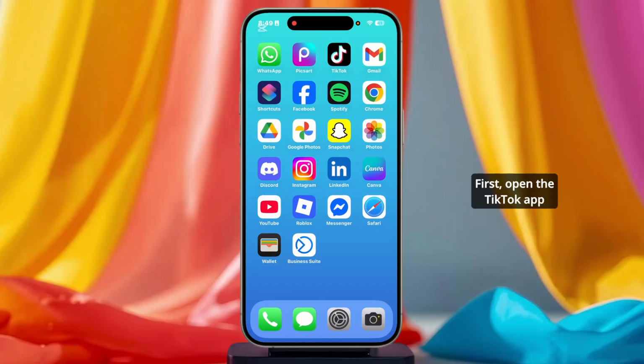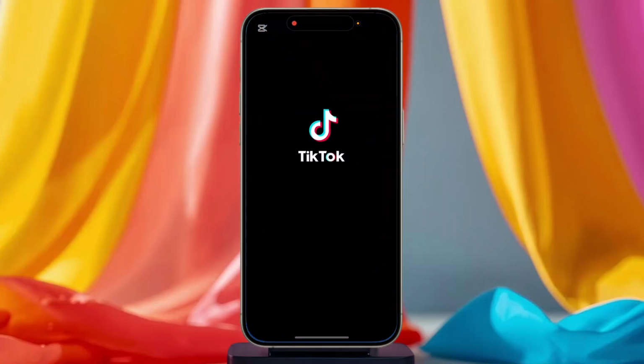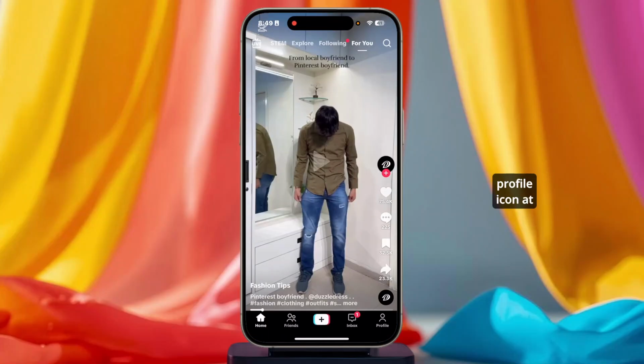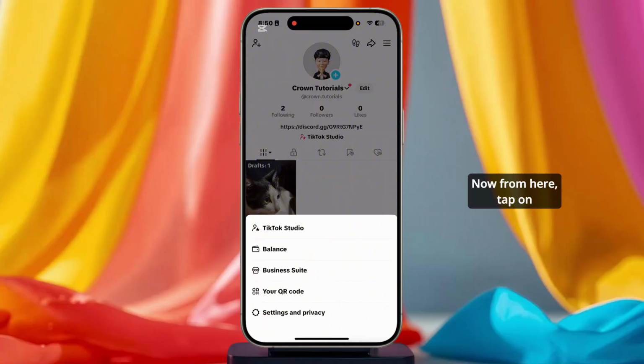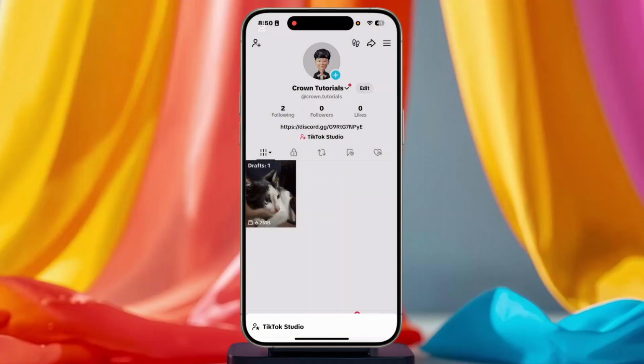First, open the TikTok app with your account. Now from here, tap on your profile icon at the bottom right. From your profile section, tap on three lines at the top right. Now from here, tap on settings and privacy.